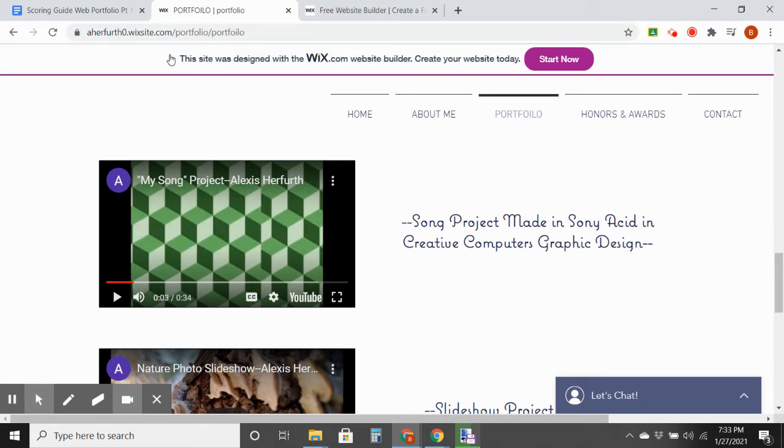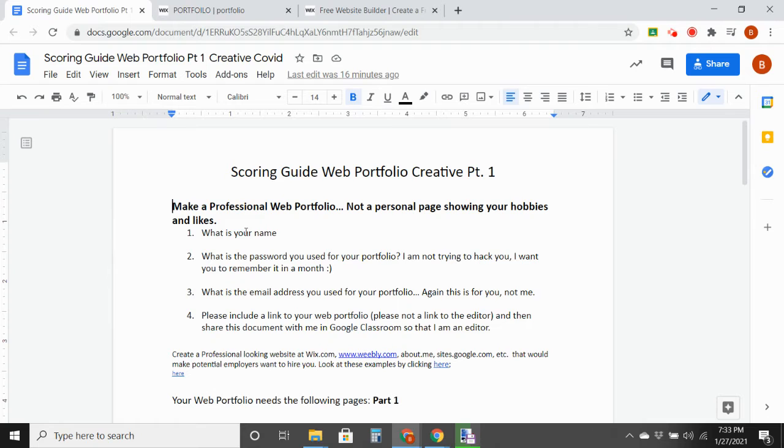All right, let's take a look at the scoring guide. Here's what you're going to do. You're going to get this thing, and you're going to put your name here.